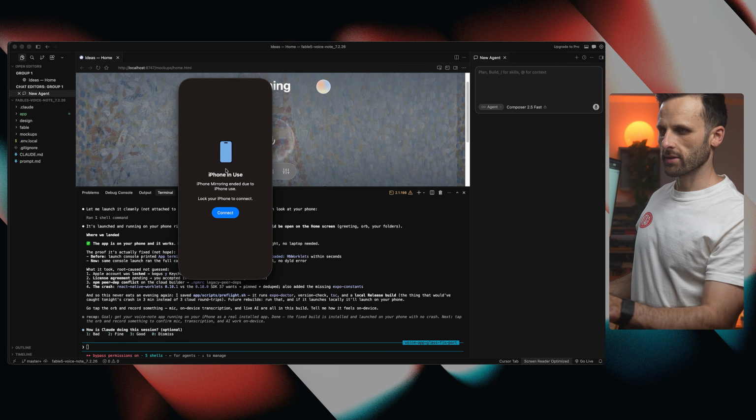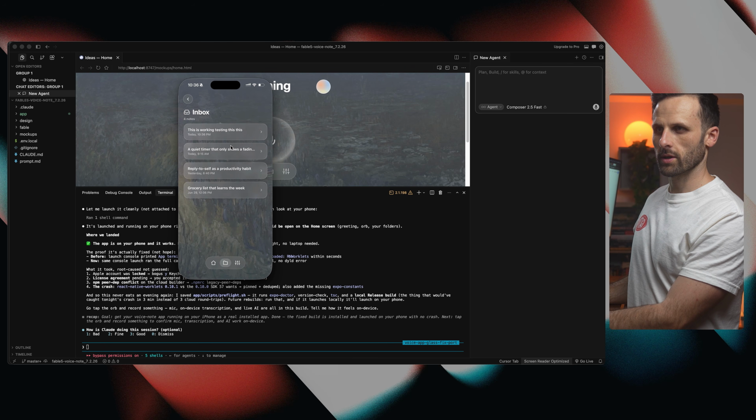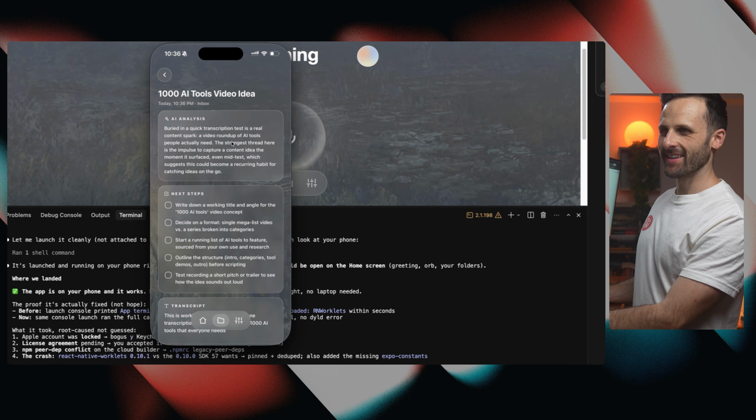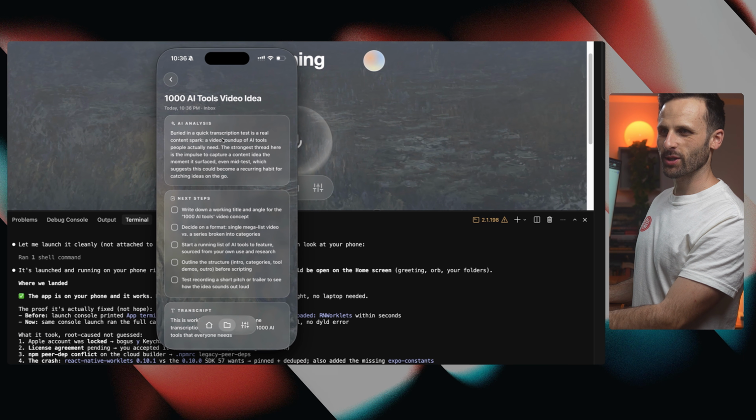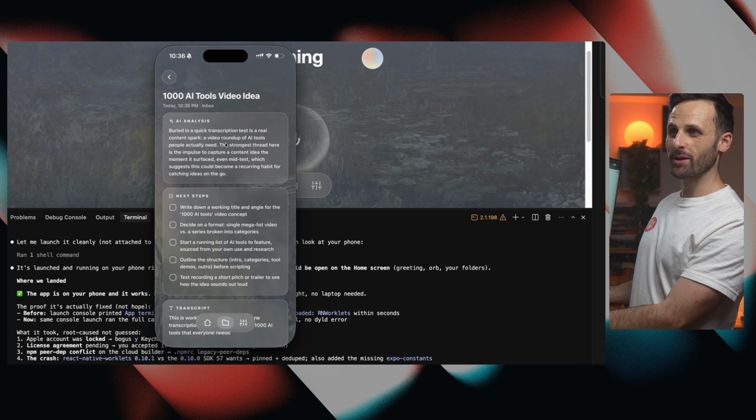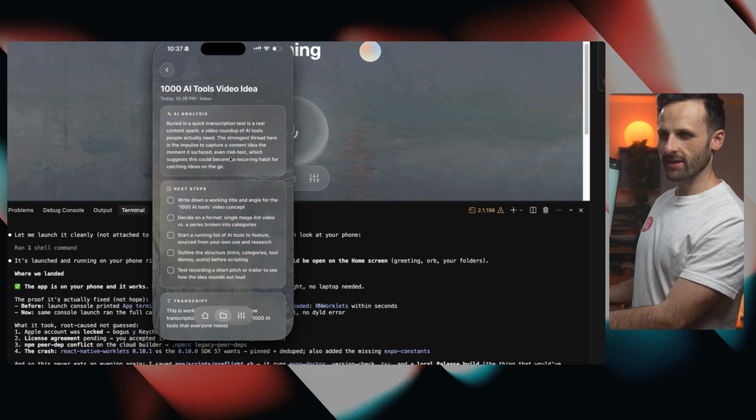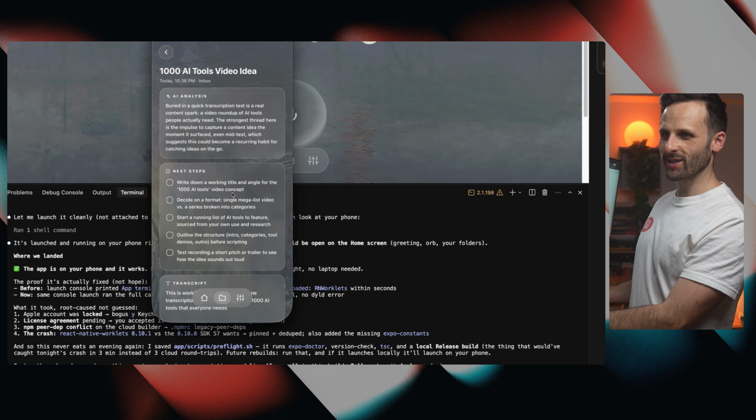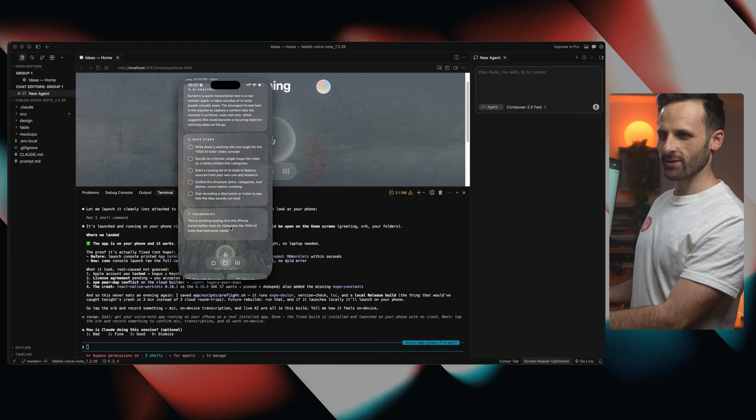Stop. And then let's see. Reconnect. Should be in the inbox. Boom. Look at that. Let AI analyze it for a second. Great AI analysis. Buried in a quick transcription test is a real content spark. A video roundup of AI tools people actually need. Yes, all 1,000 of them. Next steps, write down a working title and angle for the 1,000 AI tools video concept. And then here's the transcript.